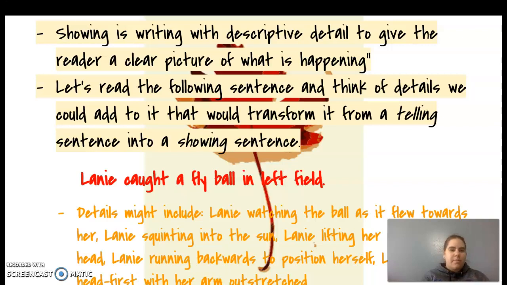I have another one. It's not on the screen, but I want you to listen for it. Trina walked out of the movie. That is telling for sure. But how can I change it into showing? Hmm, well, I can say this. It was dark outside, and there was a shadow lurking behind the building.